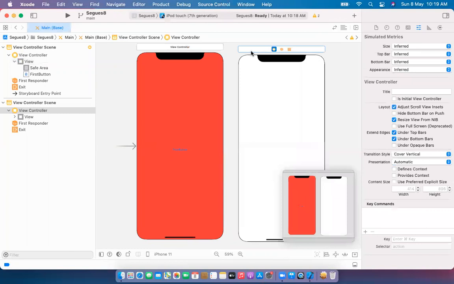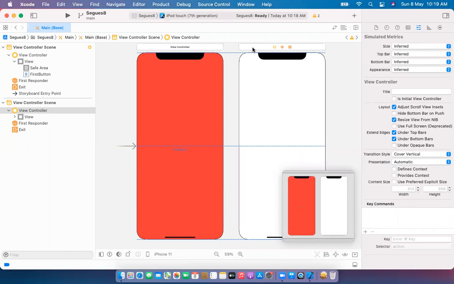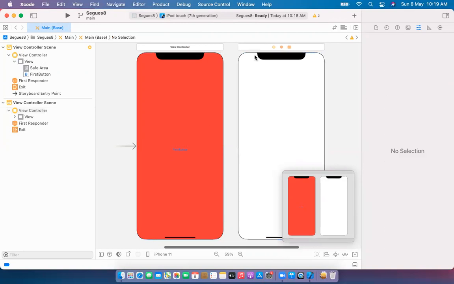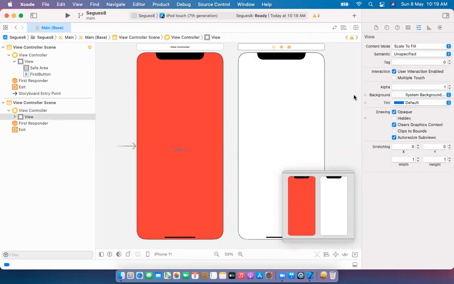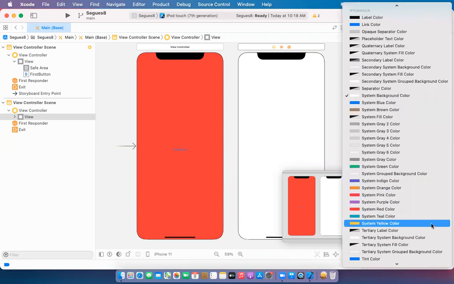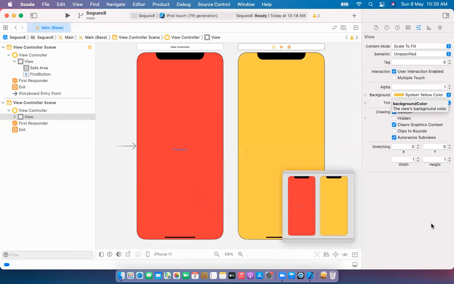And then you can adjust the alignment with the first view controller by using these blue lines. By taking the help of these blue lines, you can align the second view controller with the initial view controller, or the first view controller. Now again, for identification, I will change the background of the second view controller. Suppose I will take system yellow color.